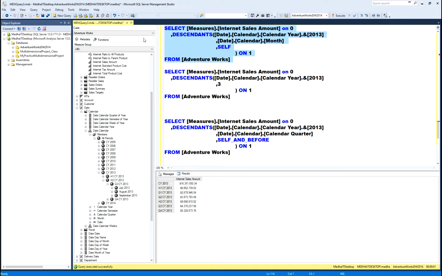But descendants are mainly useful for self and after, or even most is self. That means you want to access the members at a given level, but MDX provides the flexibility to add those flags as well, descendant flags, where you can go up or down, but you generally do not use those functions for descendants. The purpose of descendants is always to get the members at a specific level for a current member.